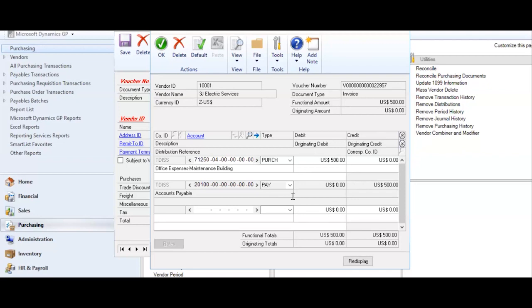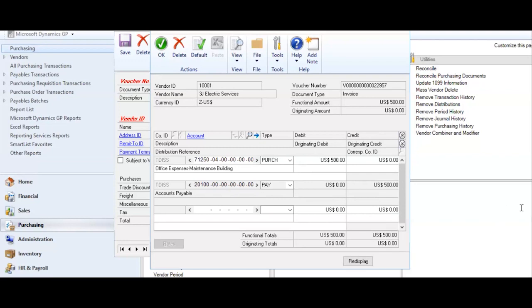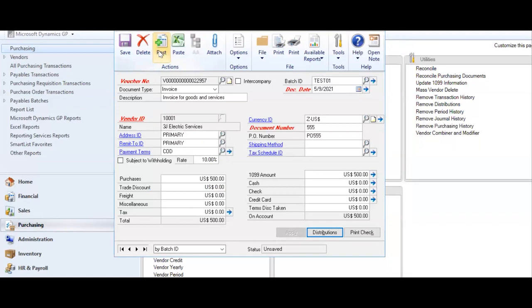We'll also notice that the purchase amount comes from my purchase field, and my payable amount also comes from my payables field. So that's what these types here represent. So I'm going to select OK, and I'm pretty much done with this invoice. I'm going to click Save.